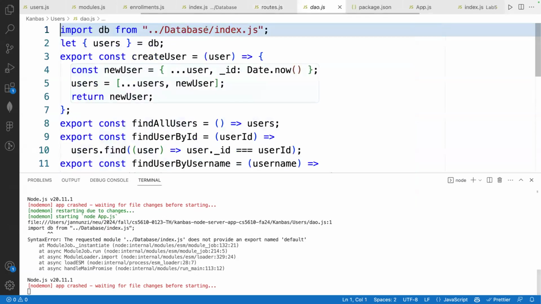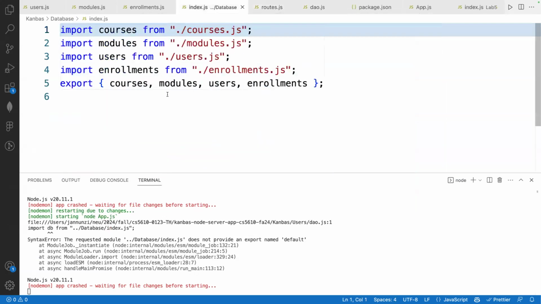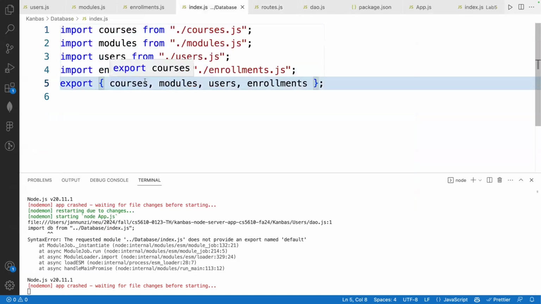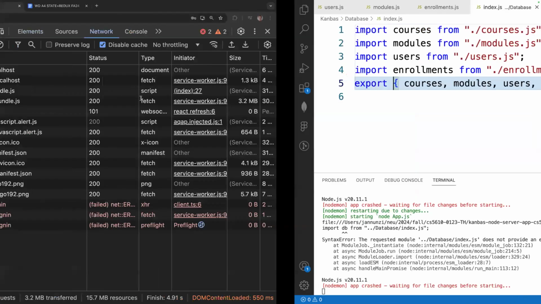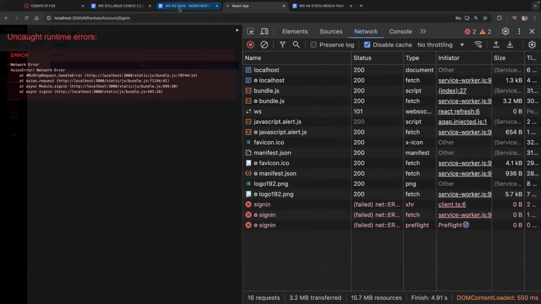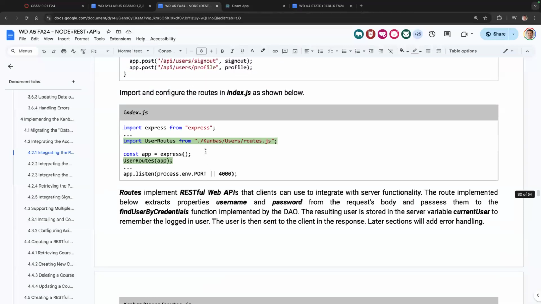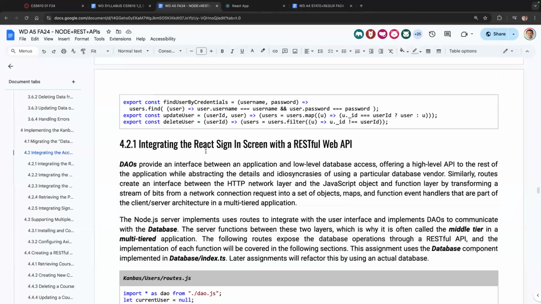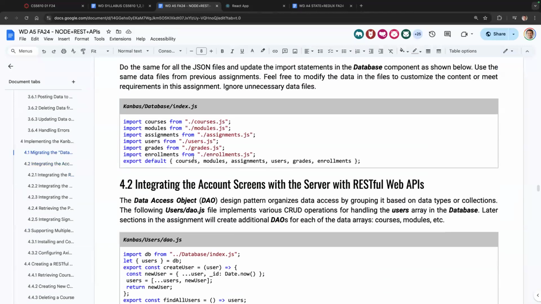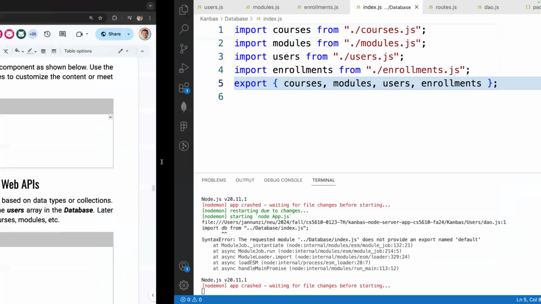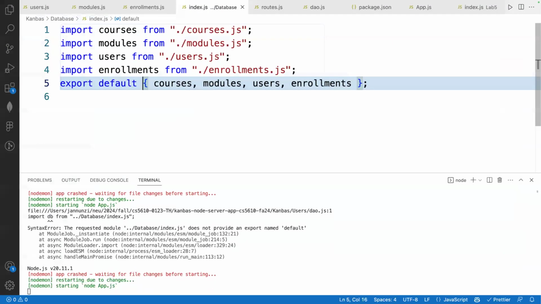Okay, so DAO, let's see. DAO here. And export, I guess default, is that the new implementation? Let's see. Our database. How do I implement the database? Did I export? Oh yeah, default. I forgot default. Okay. Export default. Let's try it again.